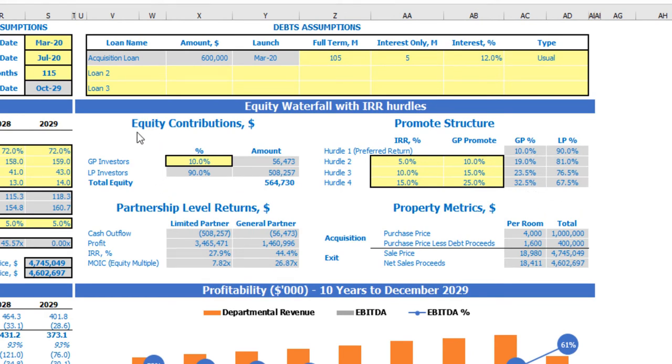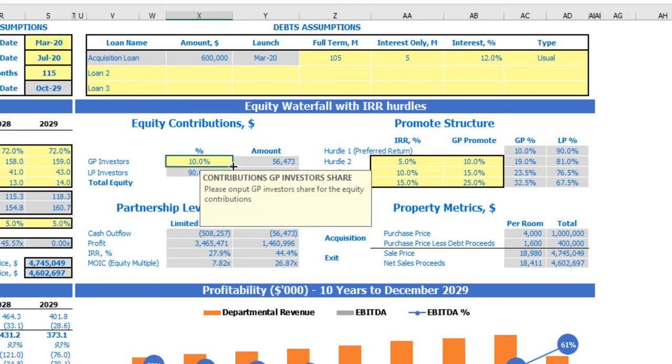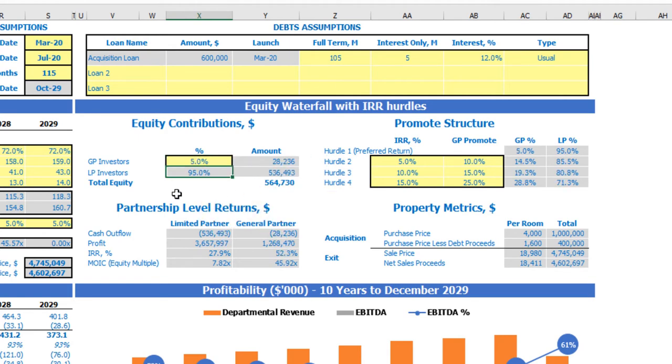So you have four sections here: equity contributions, promote structure, partnership level returns, and property metrics. Under equity contributions, you should set up the allocation between general partner investors and limited partner investors contributions. Let's pretend the general partners' share is 5% and the other 95% is for limited partners. To the right, you may see the calculation of amounts for these contributions.